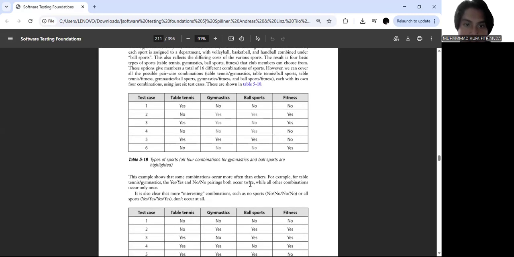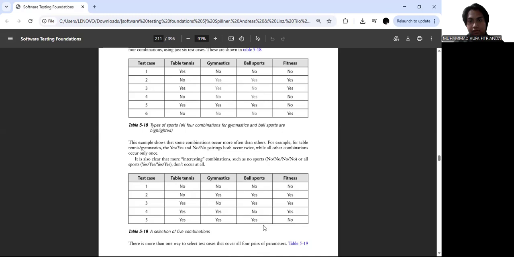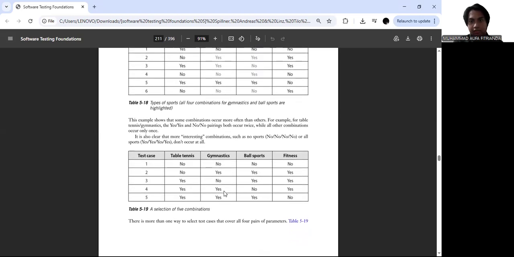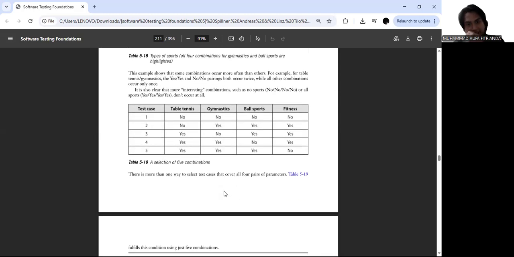Okay, it's a test case like test case one: table tennis, yes or no. Table tennis no, yes, yes, no. It's like a combination. The example shows a combination occurs more often than others. For example, for table tennis or gymnastics, yes, yes, no, the combination is also clearly an interesting combination, as is no sport, no, no, no, no, no, or yes, yes, yes, yes, yes, sport. So this is for sport yes, and for no sport it is no, no, no, no.